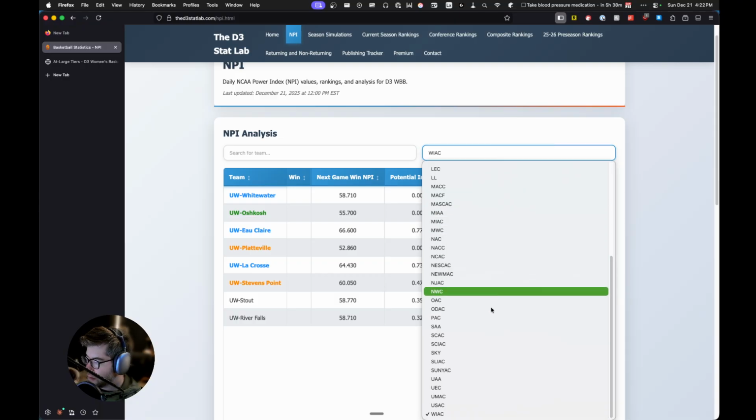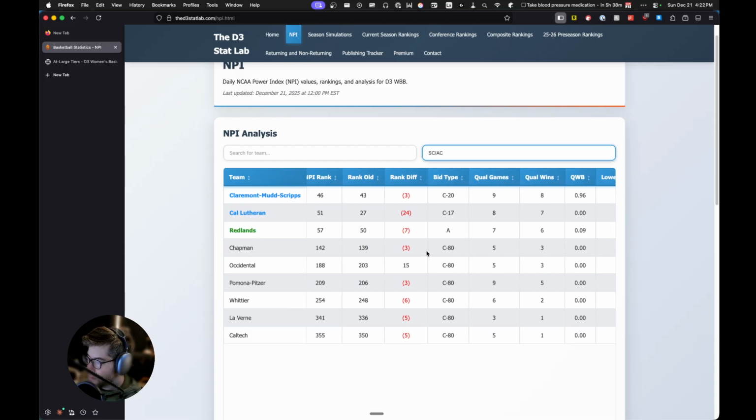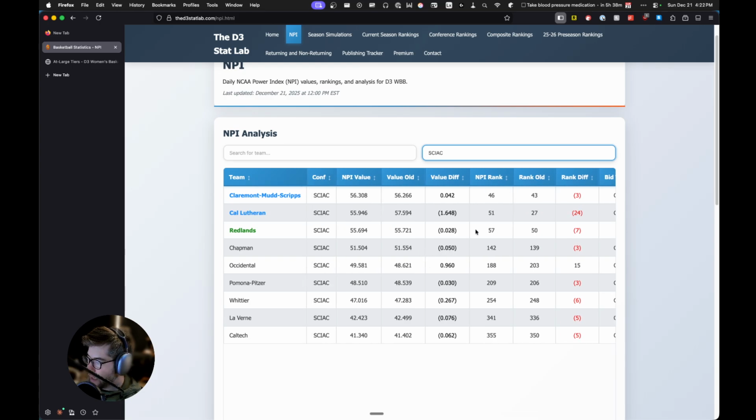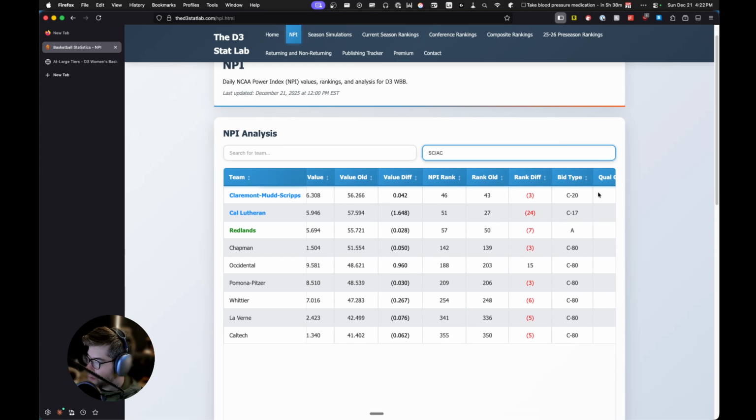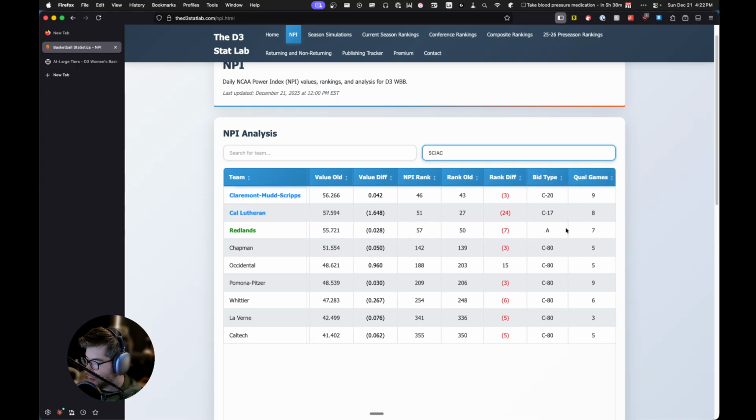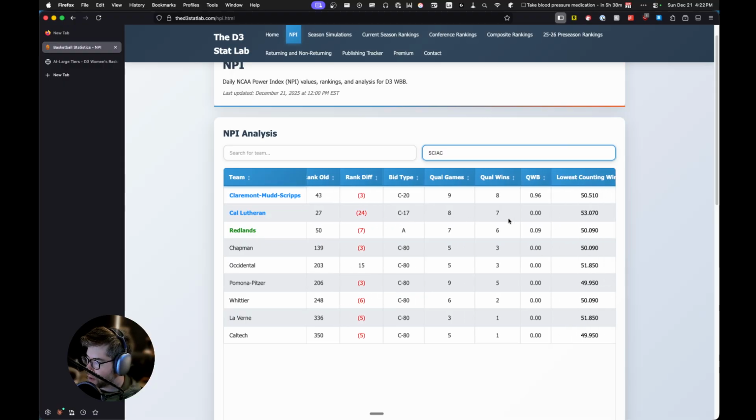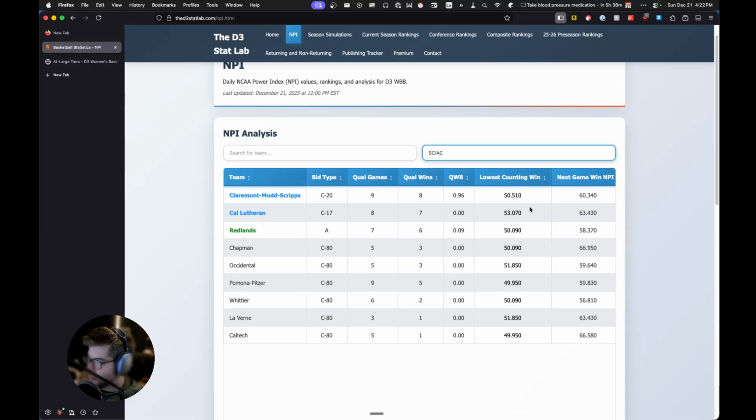Let's look at the SCIAC. They currently have 3 teams in the tournament. For some reason here, Redlands is coming up as winning the conference tournament most often. So those 3 teams are in that NCAA tournament picture. Not a whole lot of QWB for the teams. Their lowest counting wins are pretty low, so they will get benefits when they get to eliminate those.